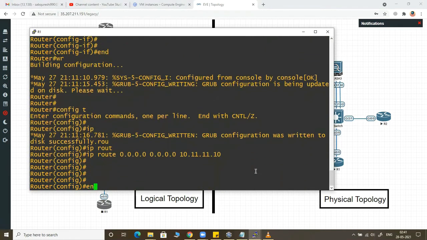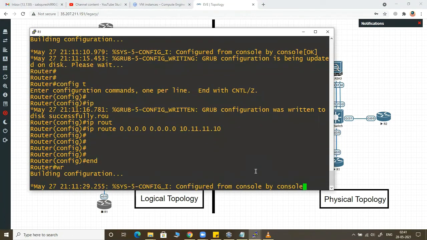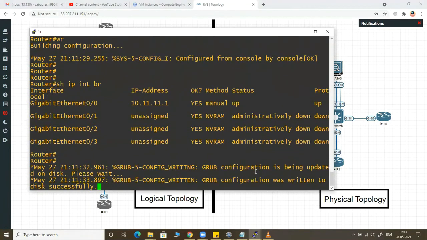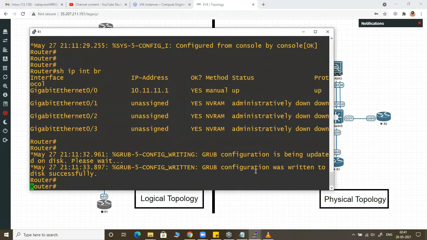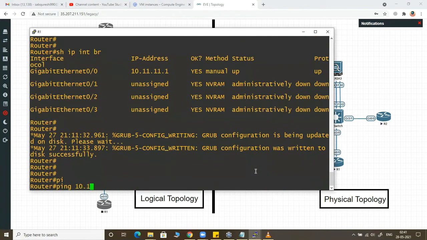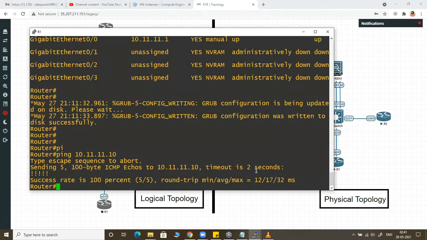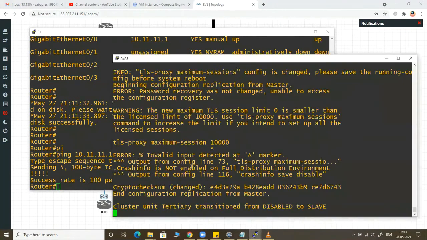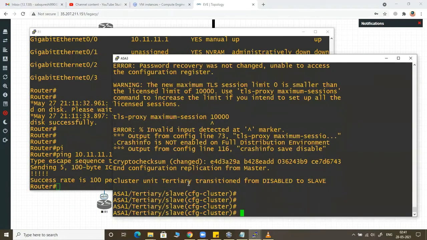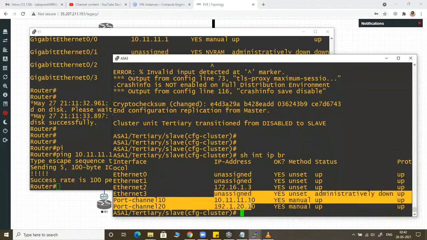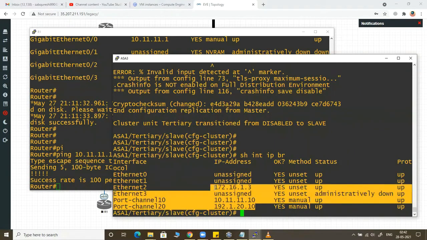That is done, and right. So if I see show IP interface brief here, I should have the 10 IP and it's up. So now if I ping 10.11.11.10, which is my inside virtual IP address of the cluster, it is reachable. If you go on any ASA, this is my tertiary ASA, you will see it has the same IP addresses as the master.